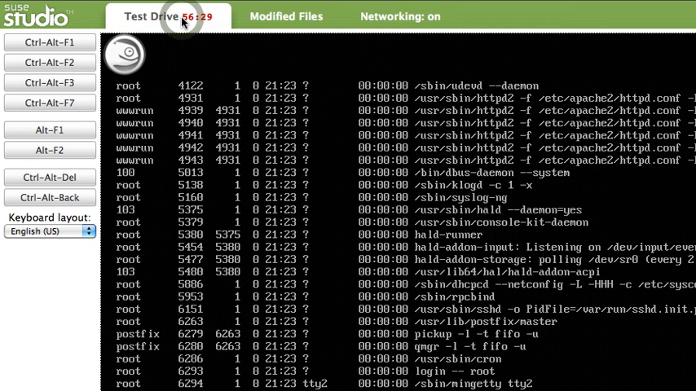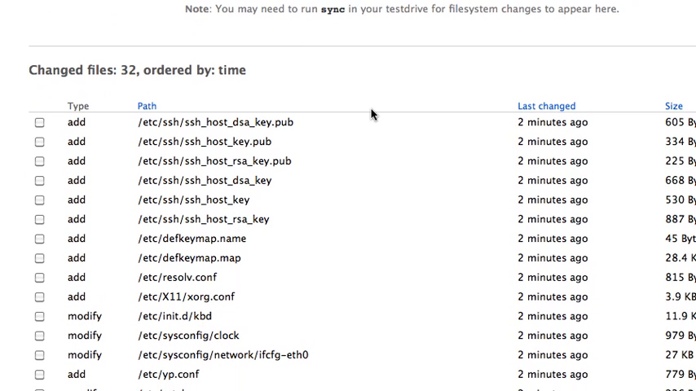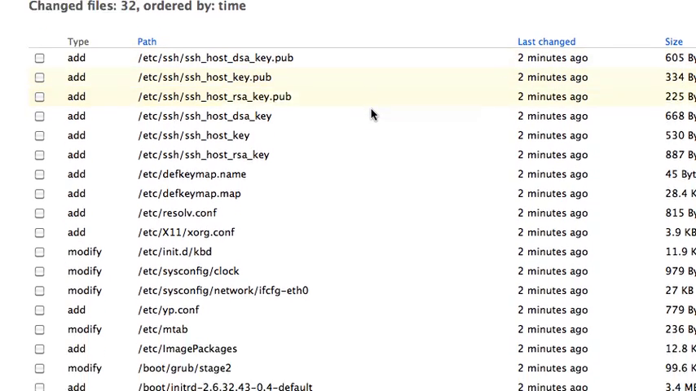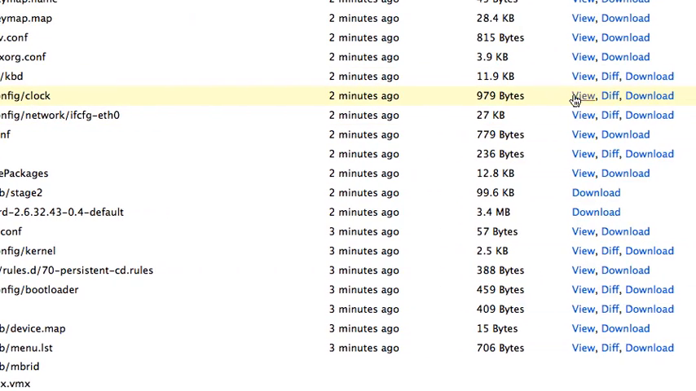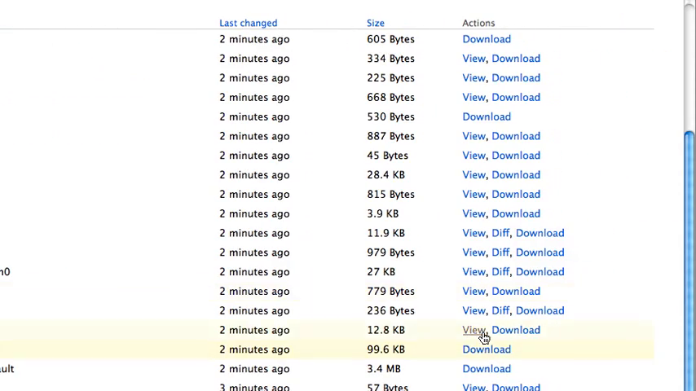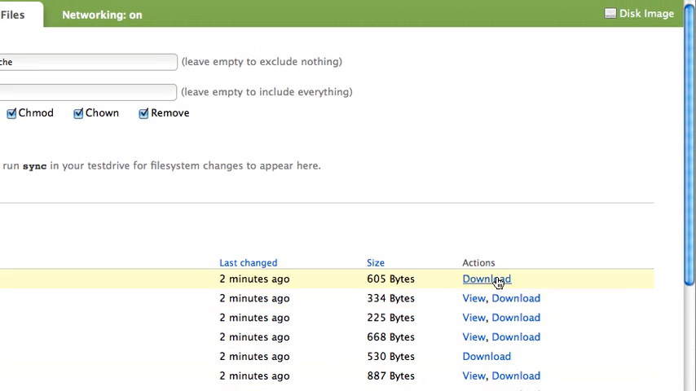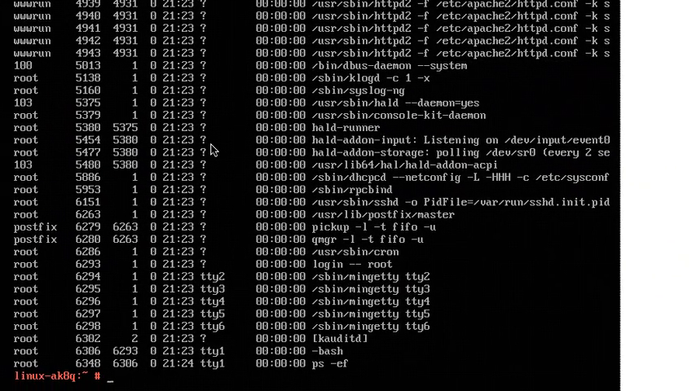One of the things that I would really like to point out, though, is we have the ability to track modified files. So SUSE Studio can keep track of all files that have changed on this appliance since we booted it. Here you can see files that were added and modified. For example, if I wanted to look at the clock configuration, I can actually just view it. Or I can go ahead and download any of the files that I need. This is a really useful feature. This allows me to continue working on my appliance and incorporate any file changes I needed.